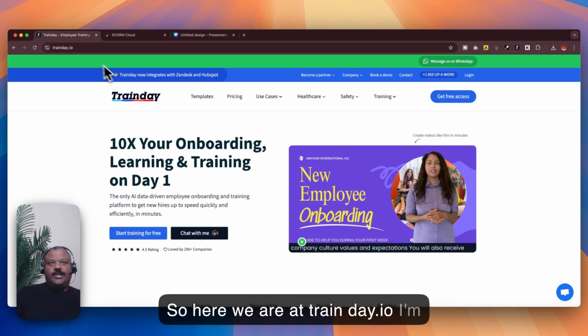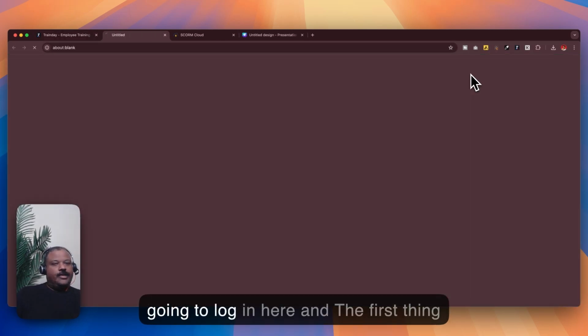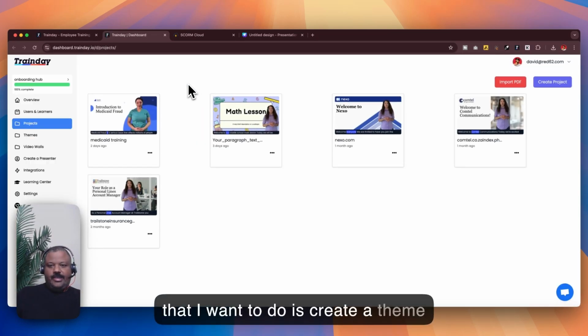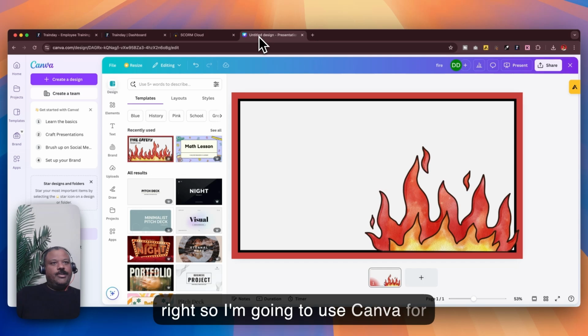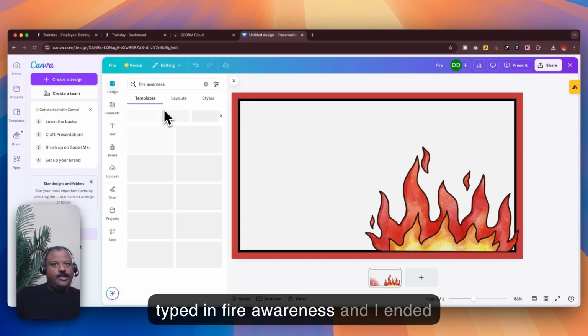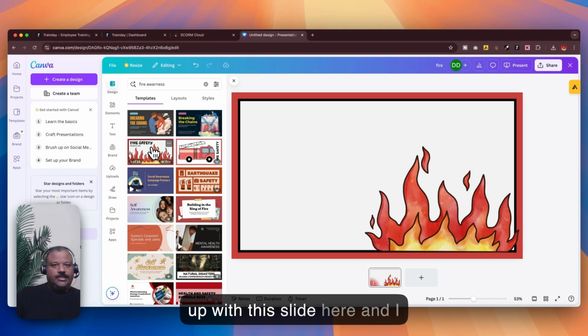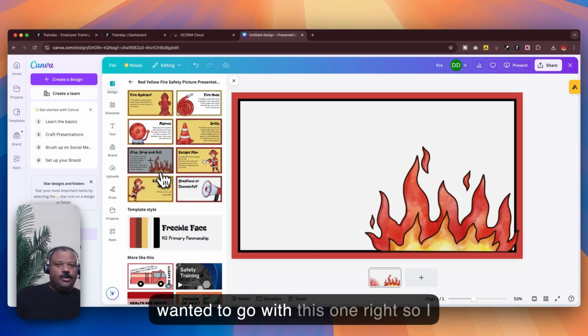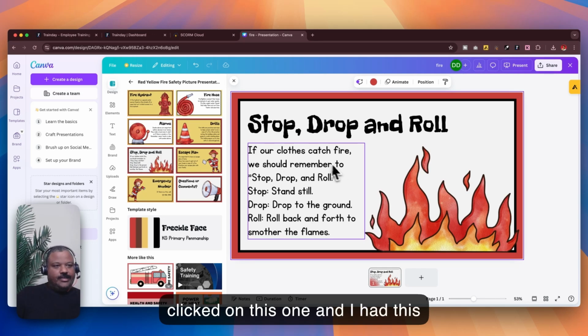So here we are at trainday.io. I'm going to log in here, and the first thing that I want to do is create a theme. So I'm going to use Canva for this. And how I got to this was I actually typed in fire awareness, and I ended up with this slide here. And I just wanted to go with this one. So I clicked on this one, and I had this slide.